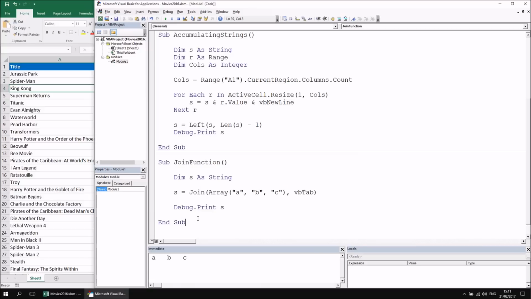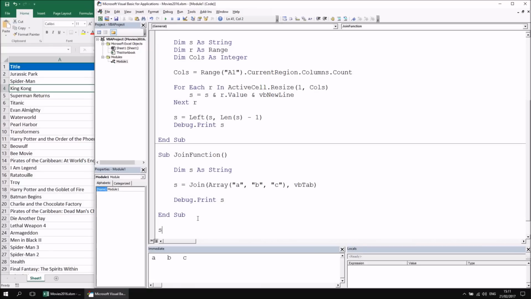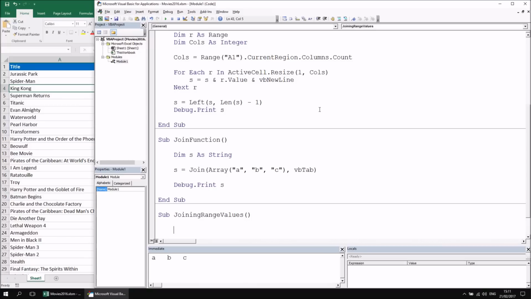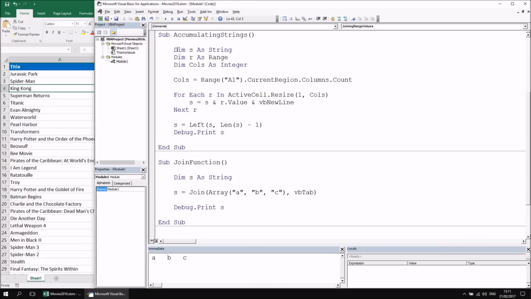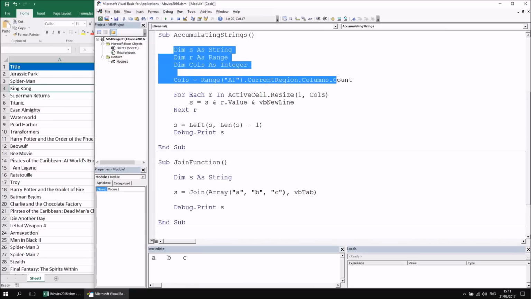I'm going to create another new subroutine just down below these last few. I'm going to call this one joining range values. I'll spell joining properly first as well. I'm then going to steal a few lines of code from one of our previous routines. Let's copy these three variables and the line which sets the value of the cols variable, so it calculates the number of columns in a row.